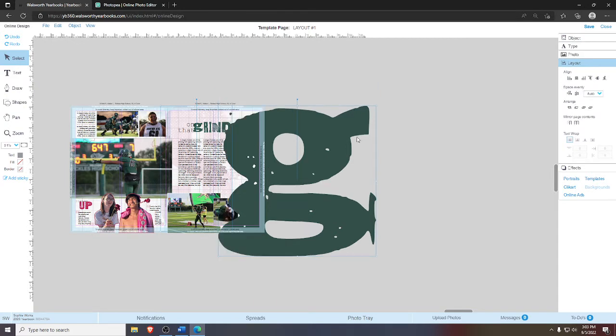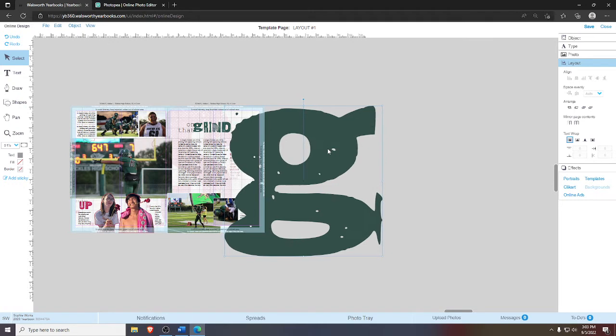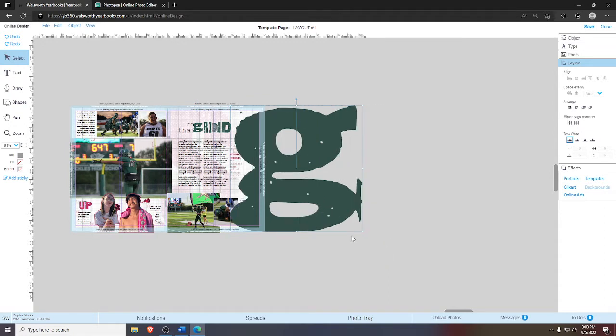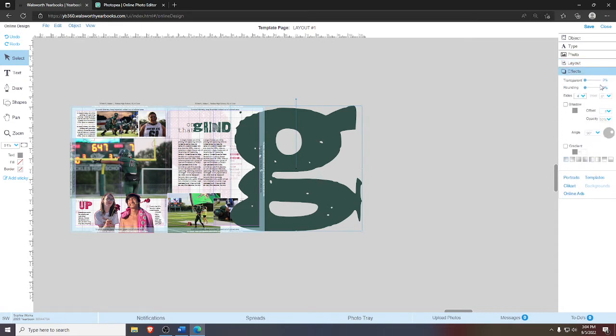Look, so I'm lining this to the top. I'm scooting it out so I can see it better. I don't need my guide again. So it's about to the bottom of that bleed bar. A little bit less. Okay. Good enough. I'm very upset right now.